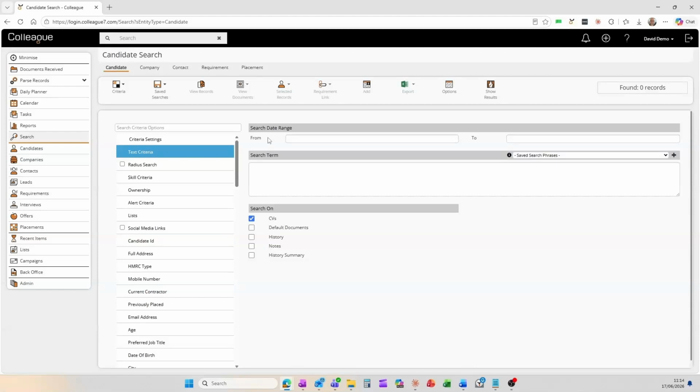Colleague offers a fully comprehensive search across all main entity records. When searching over candidates, Boolean searching techniques can be used with free text to find keywords contained within documents, notes, and history. To search for a single word, simply type that word into the text criteria box. For example, searching for engineer will return records where that word appears in their document. You can also use a wildcard by adding an asterisk. For example, engineer asterisk will now also find phrases such as engineering.